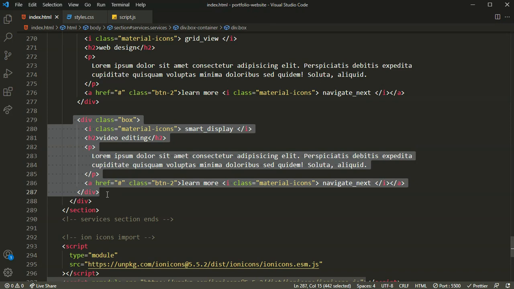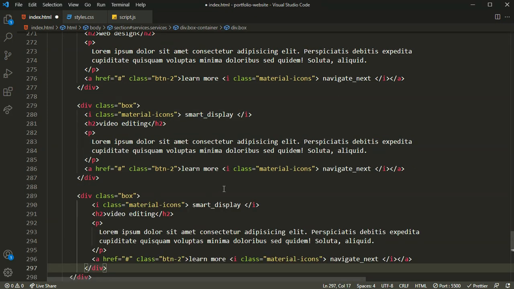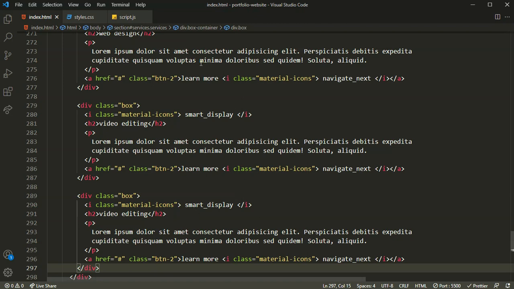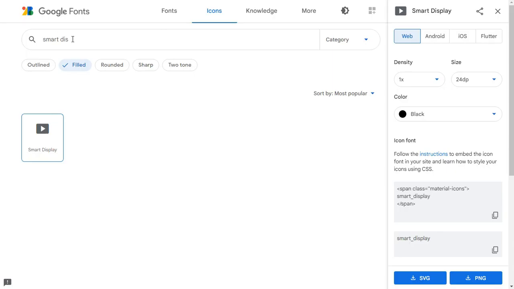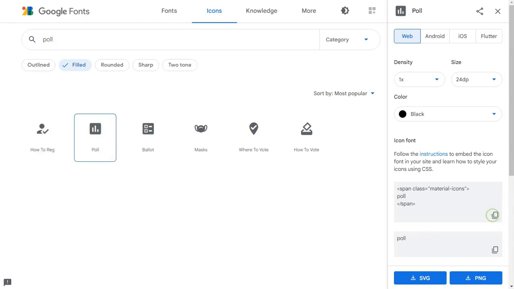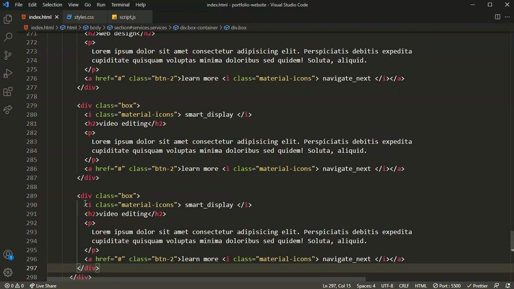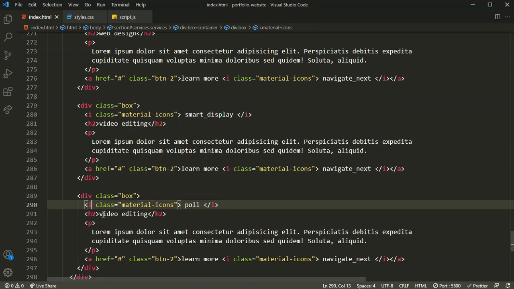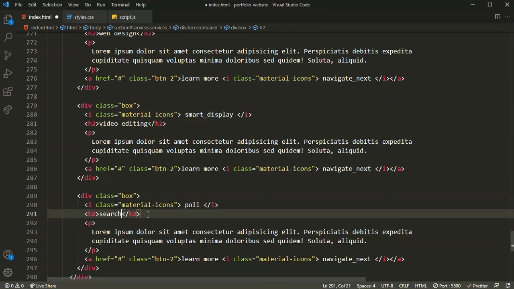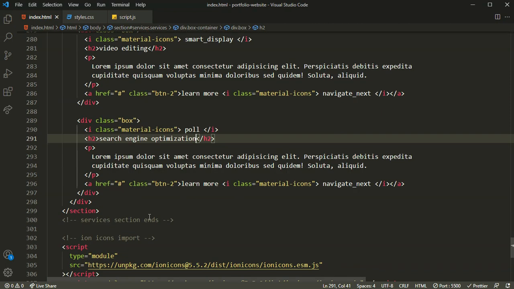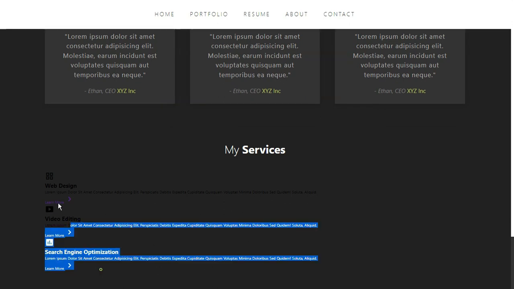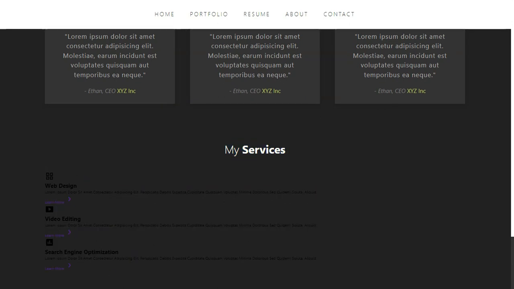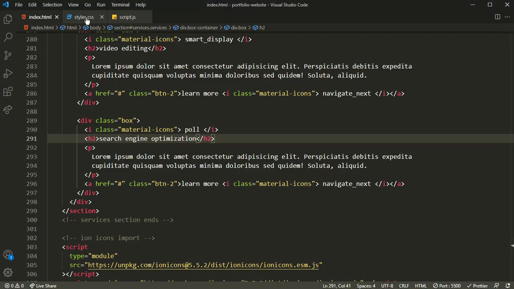Right after this, we're going to have one more. This icon is going to be, let's search here for poll. Copy the import code, paste it over here, change this to i, edit this to search engine optimization. Alright, that's it. Let's check this out. As you can see, there we have our all markup completed. Now it's time to head over to our CSS and style it.